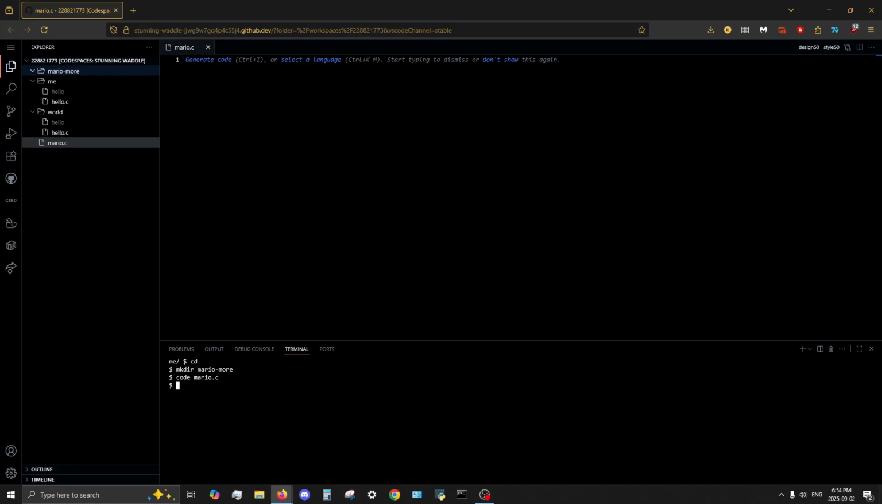Uses hashes for bricks as in below and allows the user to decide how tall the pyramid should be. Alright, so hashtag include... I can't type for the life of me. The stdio.h, and they want it hashtag include cs50.h.